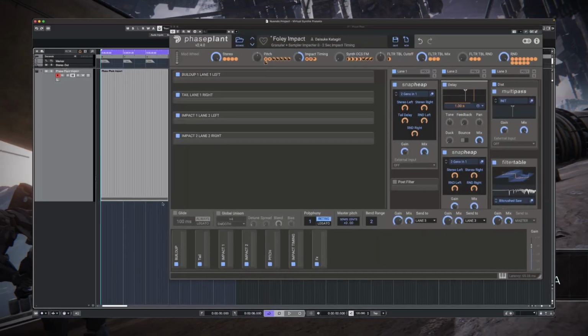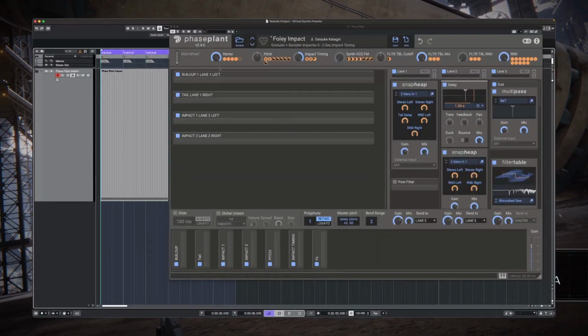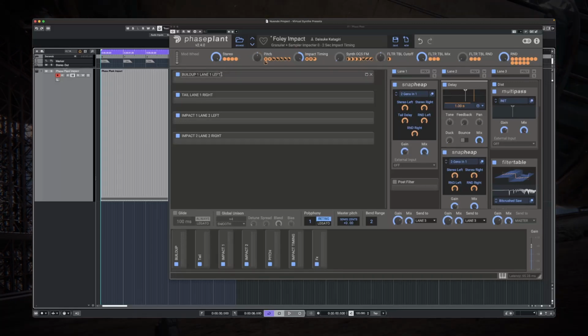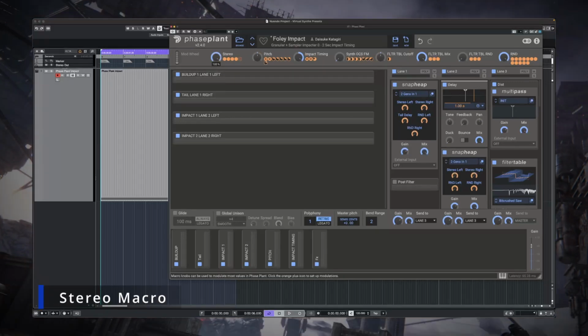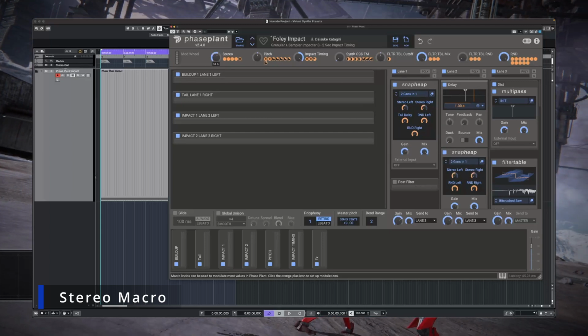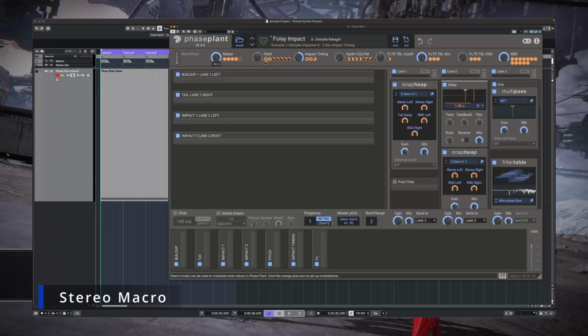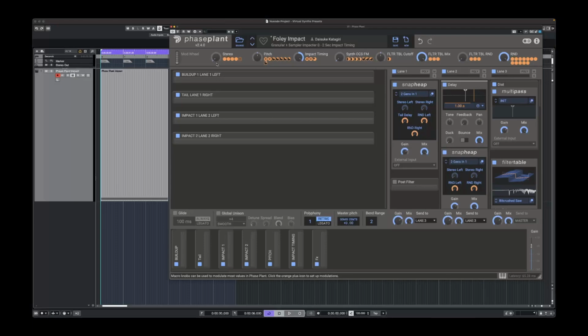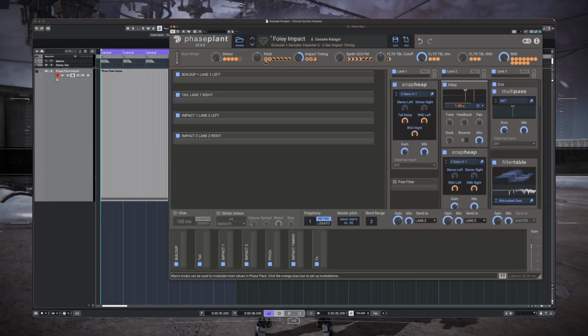Alright, let's take a look at the preset I've made. I'm going to explain what those macro knobs do from left to right. And the first one is the stereo knob. What this does is it controls the stereo width of the preset sound, so you can transform the sound from mono to stereo, like this.